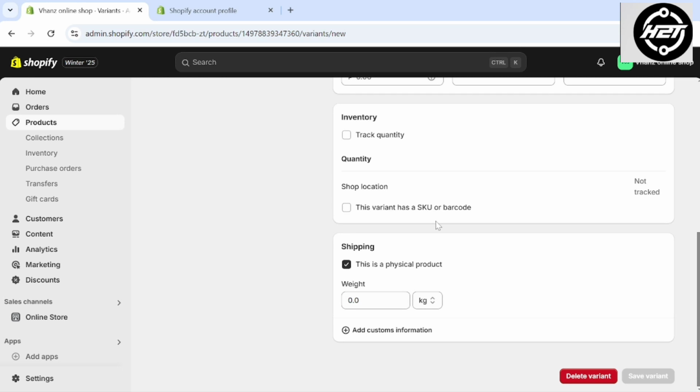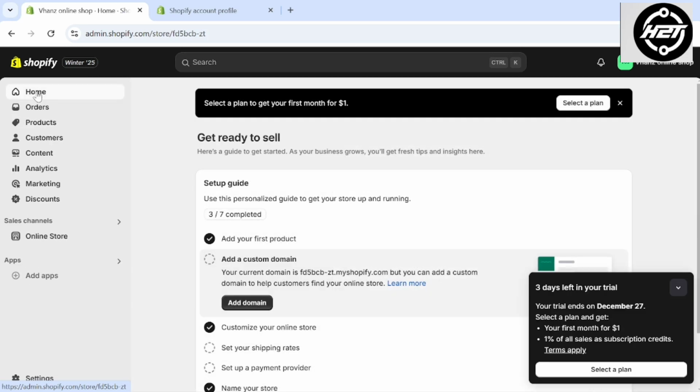And that's it. You are finally done with customizing the theme file to display the meta field values on your product page. And that's all.